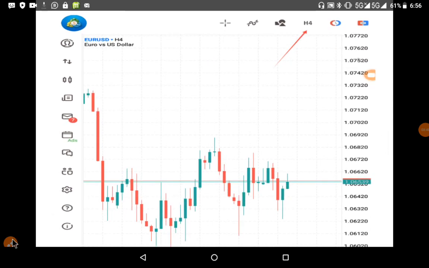Now the arrow we pointed at, this is a 4-hour chart. This is how the 4-hour chart candle looks like. Every single candle that forms here forms every 4 hours.